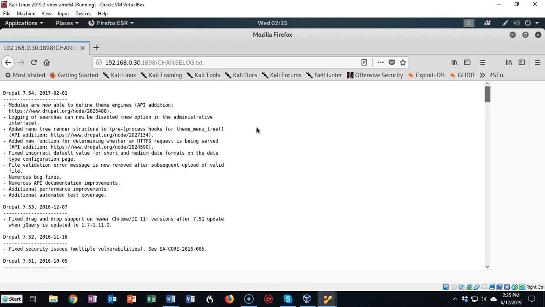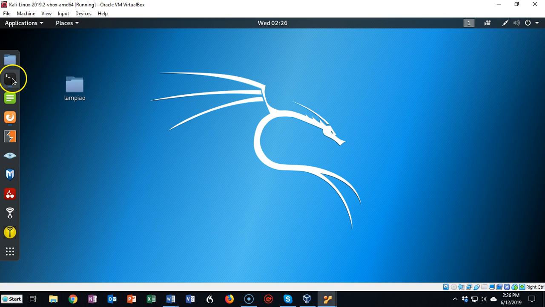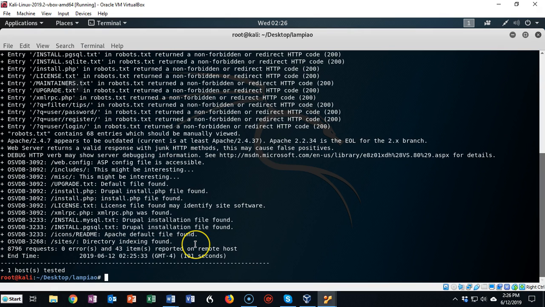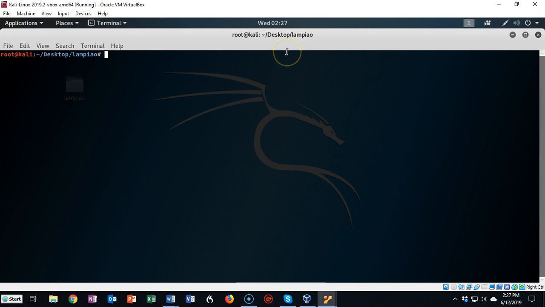So what we're going to do now is look for an exploit that we can run against this particular version of Drupal. Let's minimize our web browser and bring back up our terminal. Let's clear the screen. We have all the information we need from this. And now let's go ahead and run Metasploit.